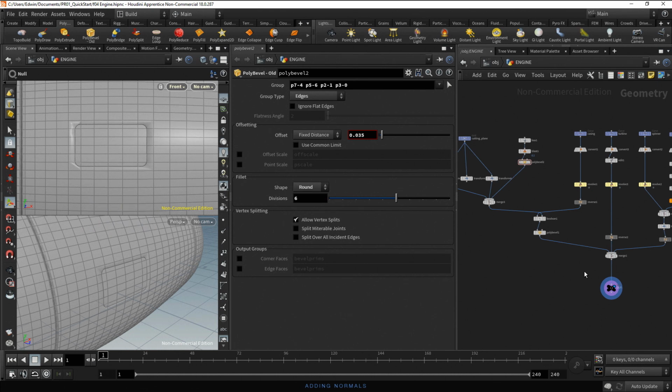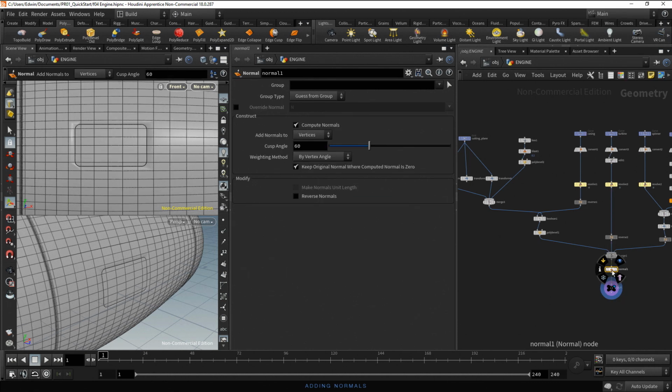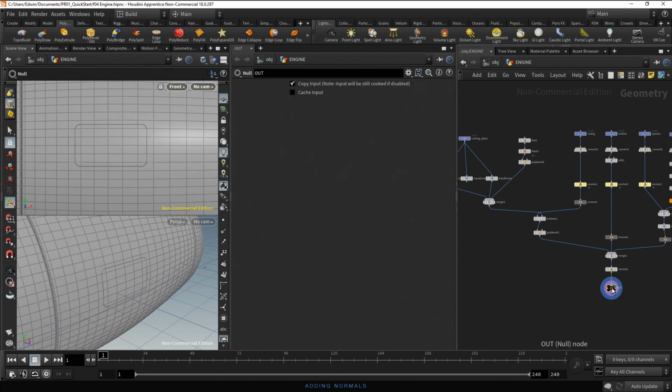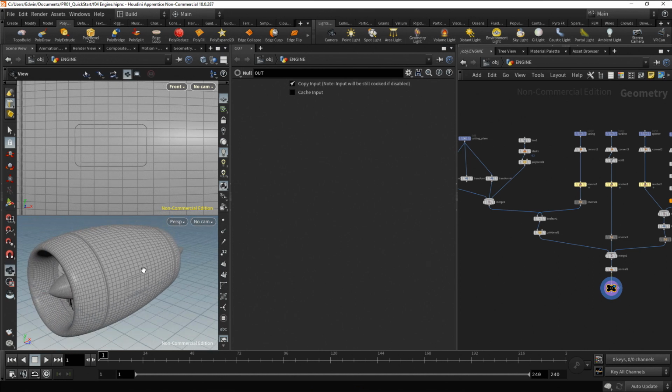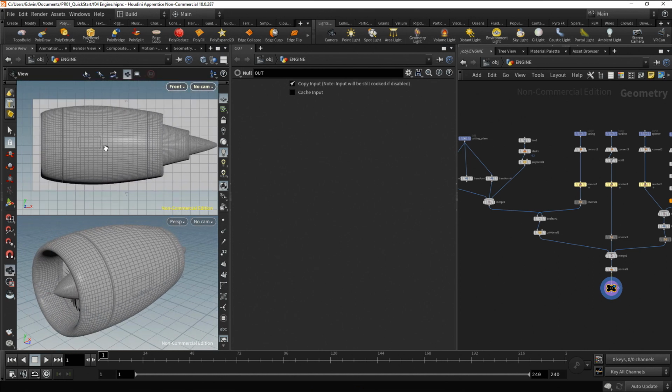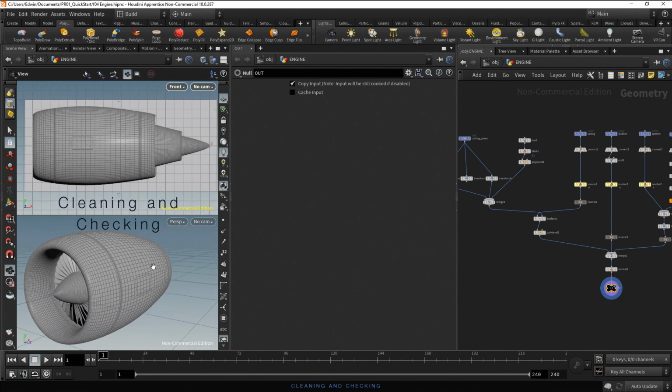To fix this issue, let's add a Normal node and set the weighting method to by face area. And we have no more shading artifacts. Okay, now it looks like we have finished our model.